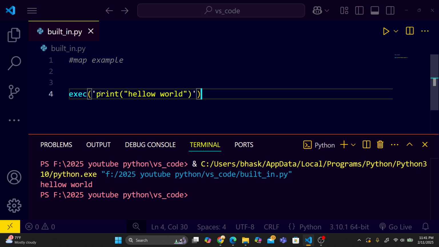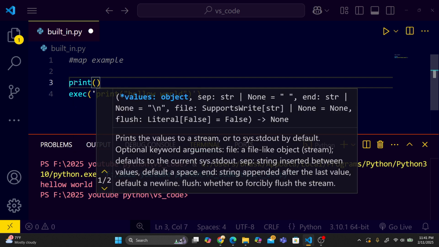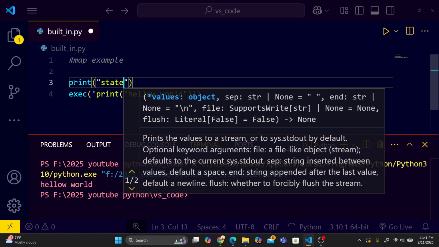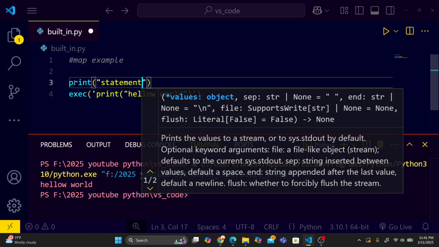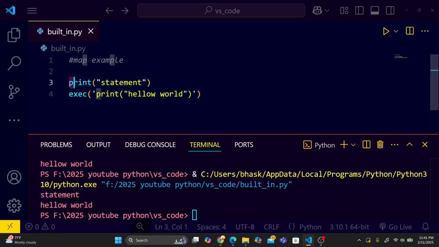Yes, print is not printed because it is a print statement. Here you can see now, the print statement is used to print any statement. Okay, just print it. You can see statement, so just copy it and paste it here.